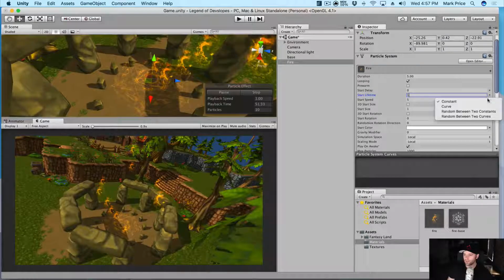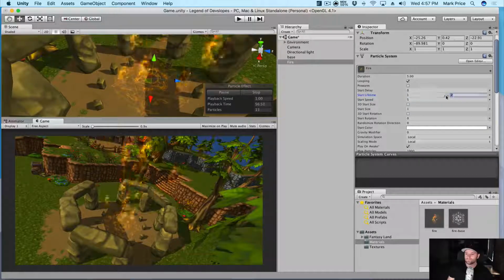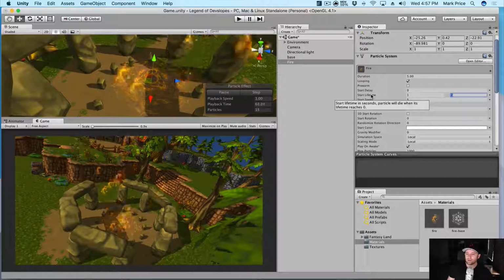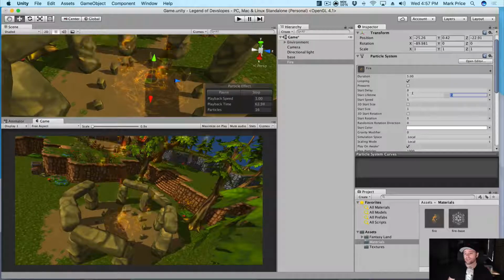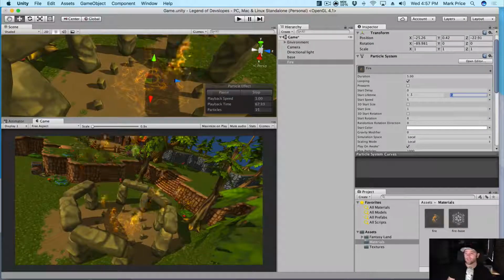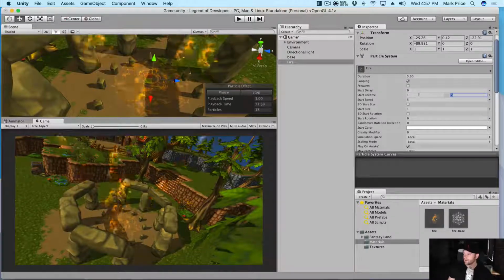Actually, let's go ahead and give it a random range between two constants. We don't want it always to be the same. So I'm going to set it between 1 and 2. Let's read it again: lifetime in seconds, particle will die when its lifetime reaches 0. So some particles will be 1 second, and some particles will be up to 2 seconds, and everywhere in between. And it's randomized because we did the random between two constants, which is cool.